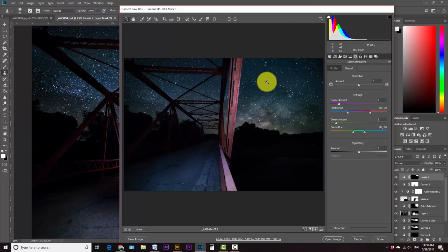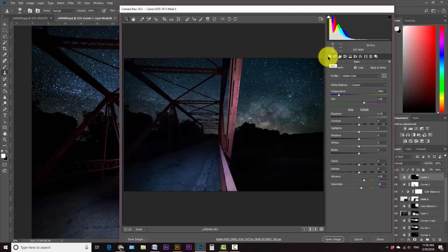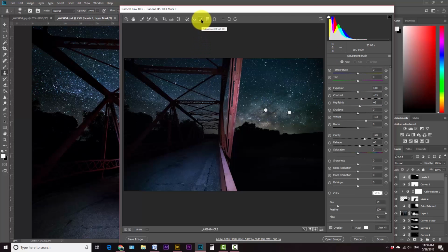And then the next thing that I do is I'm going to come up here to the detail, and as you can tell, I brought up my luminance to 25, which is pretty high. But I shot this at ISO 8000, and it's a night image, so there's going to be inherently a lot of noise. So I brought it up to 25, and then I'm just going to bring up the color detail and the color smoothness just a little bit to help the stars. So once I have that noise under control, then the next thing I'm going to do is start working on these guys, and I'm going to work on my selective edits.